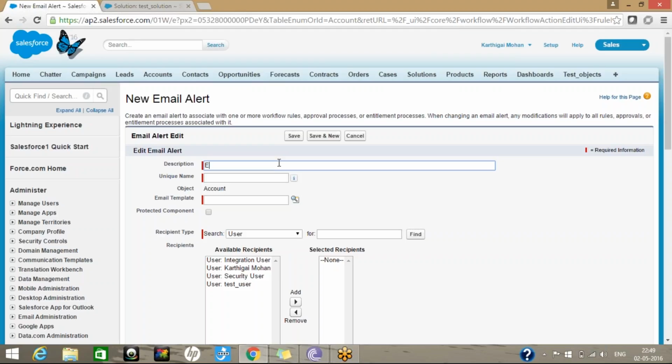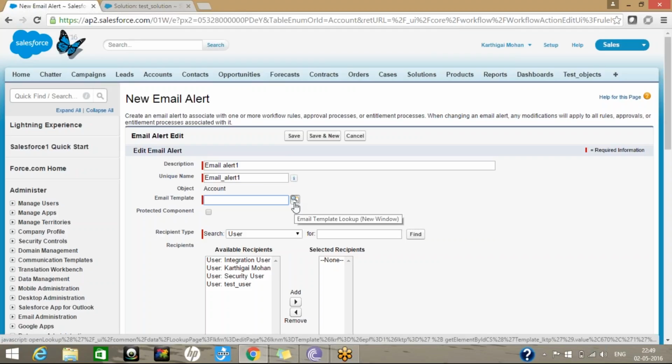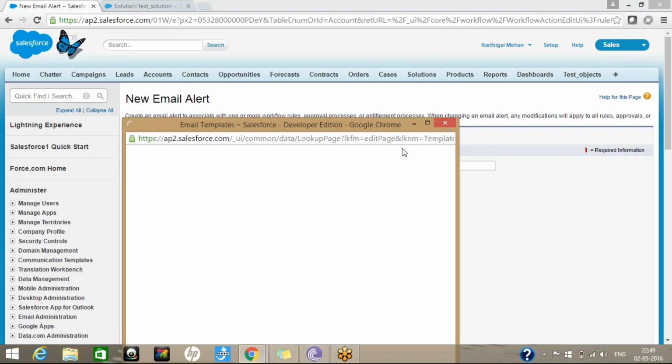So here you can specify the description and name. There are some predefined email templates that are available, which means they will have some content in the body. For now you can just select anything.